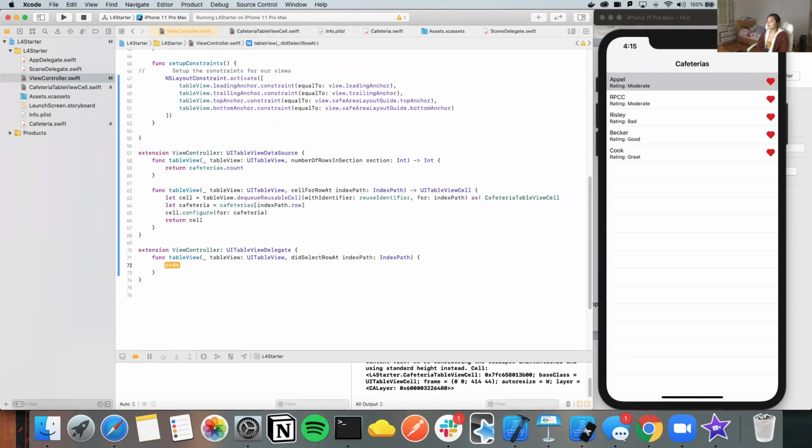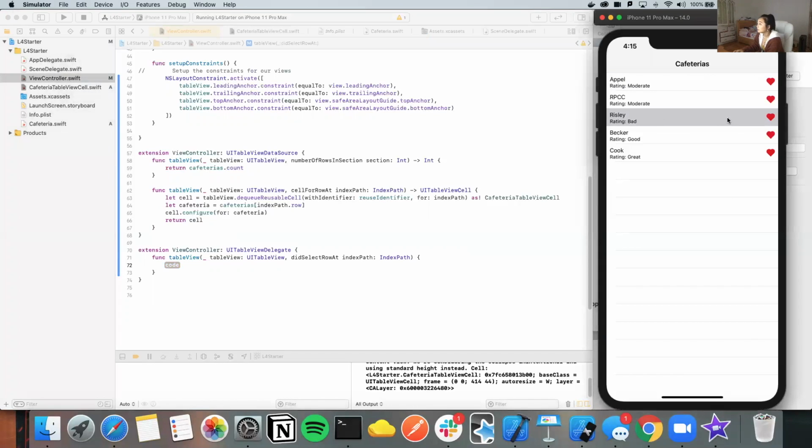And so in terms of did select row at, what should happen when you select a row, right? Say we click on this row, what is supposed to happen? Well, what we want to do is get the cell at this row, and then call our toggle heart function, right? And we also want to update the is favorite field of this cafeteria object.